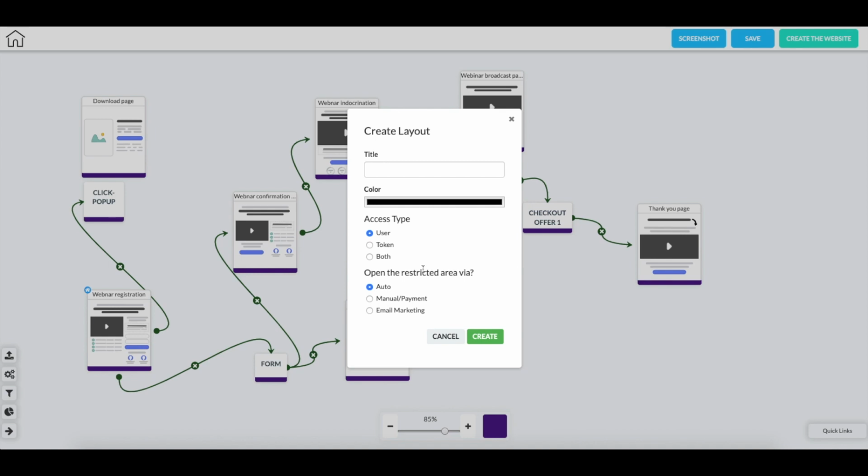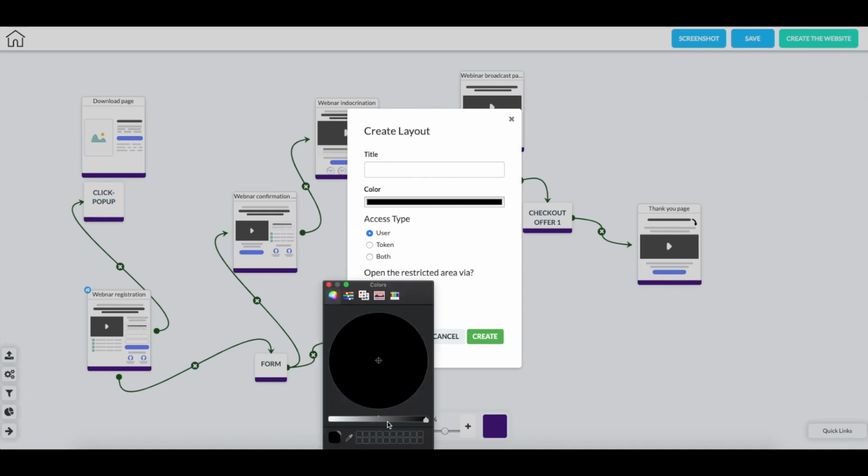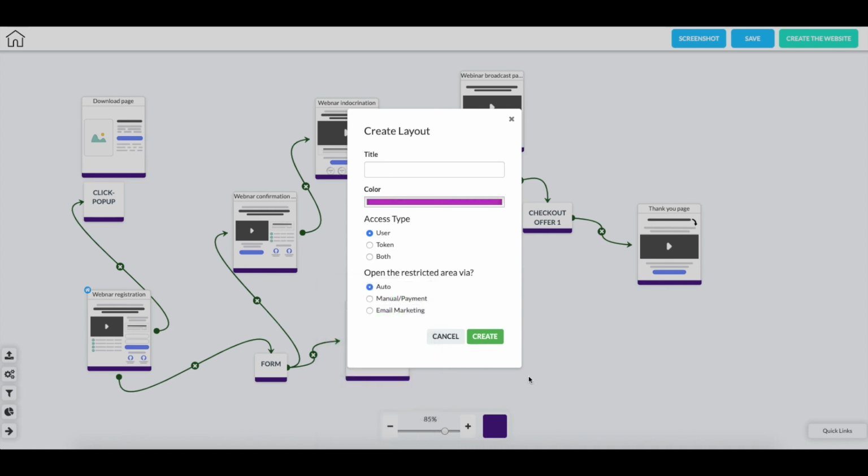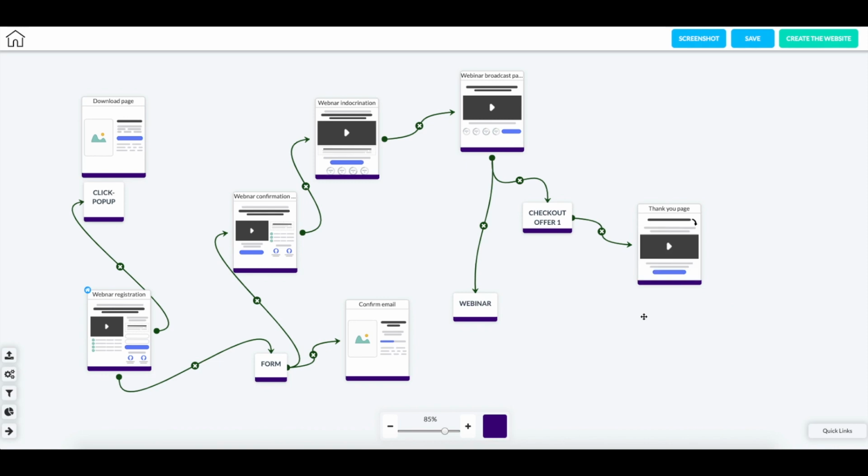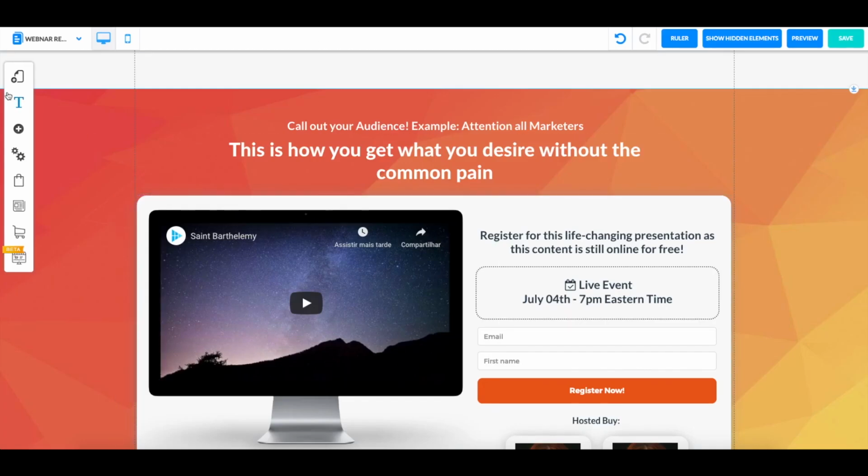And how this page is going to open, for example, manually or payment, or through an email marketing, or also automatic. Once you guys choose that and choose a color, I'm just going to choose this pink over here, and you select create. It is going to create your restricted area over here, and you're going to have to edit it in the Pixel Perfect app right over here.